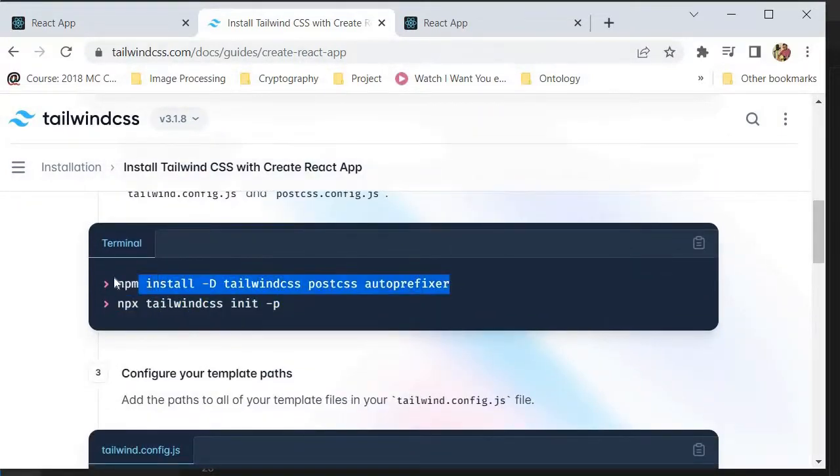Now what I need to do is install Tailwind CSS, PostCSS, and Autoprefixer. If you're not familiar with PostCSS and Autoprefixer, you might want to do a bit of research on that, but honestly it doesn't really matter that much.